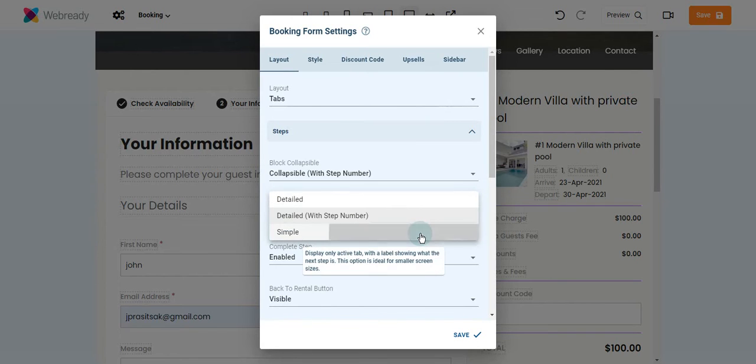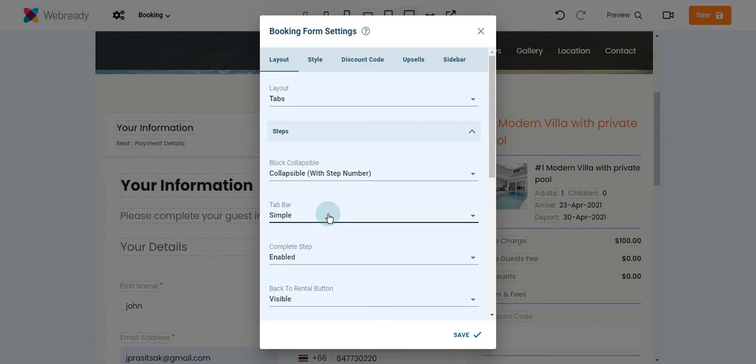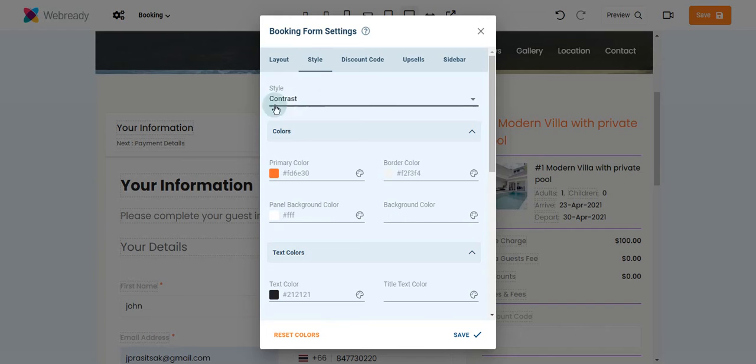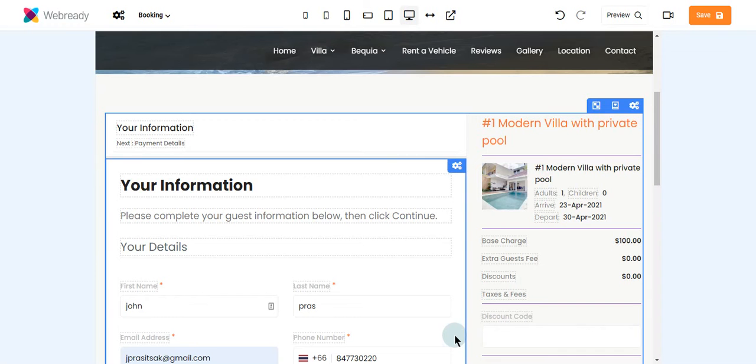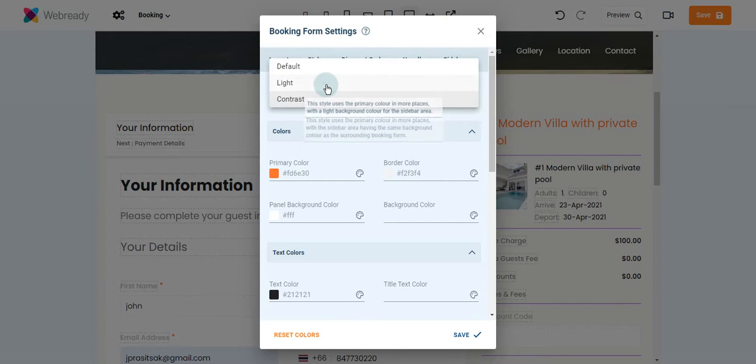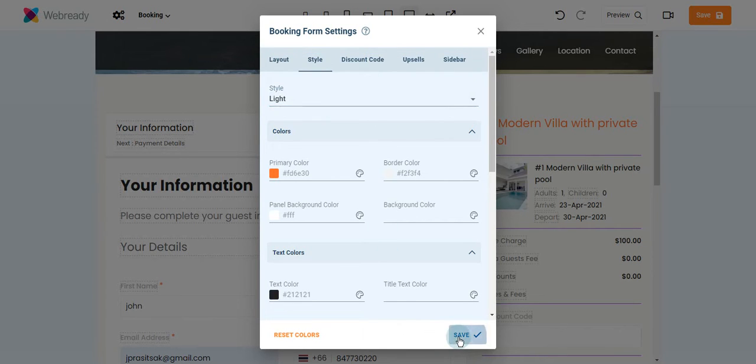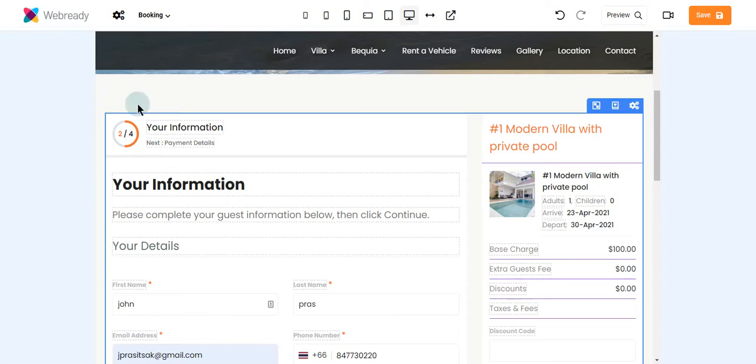And finally, the Simple option. The Simple option shows the current step with an indication of the next step below the tab title. Once the details have been completed on the current step, you'll be able to navigate to the next step. This is ideal for small screen sizes. While using the Simple tab bar and selecting Contrast on the Style tab, this is how the booking form will appear. When using the Light style, this is how the booking form will appear.